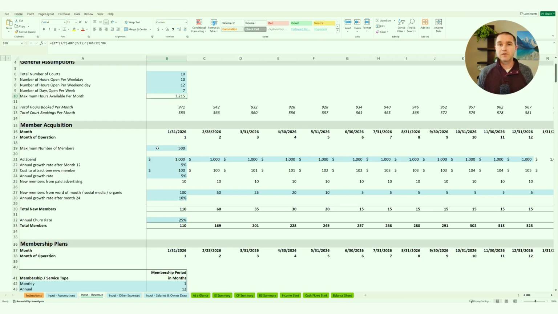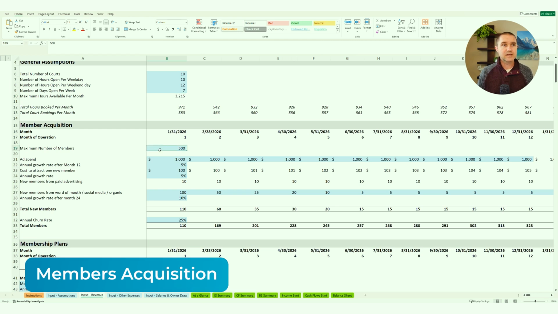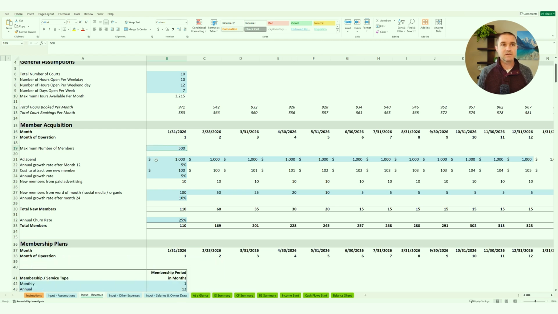Okay, so we're going to assume that we have members. And so we're saying a maximum number of members for the facility is 500. We're going to have a $1,000 ad spend each month. We can set a growth rate on that ad spend. And then we can set a cost to attract one new member. So we set that to $100. That means we're going to bring in 10 new members from paid advertising each month.